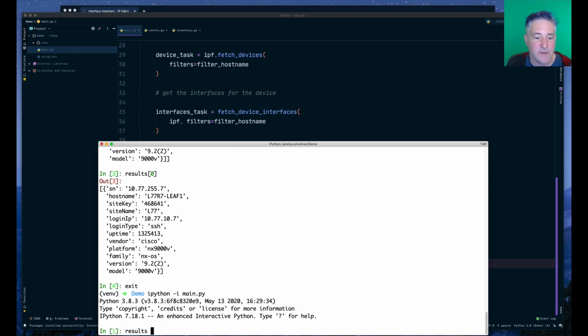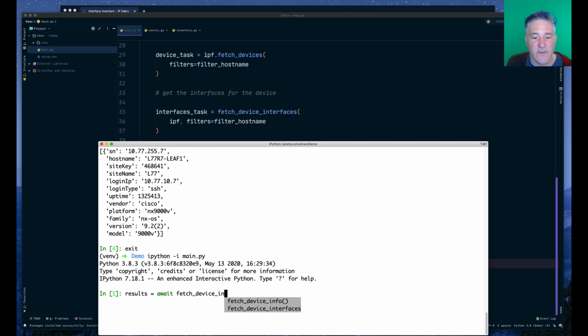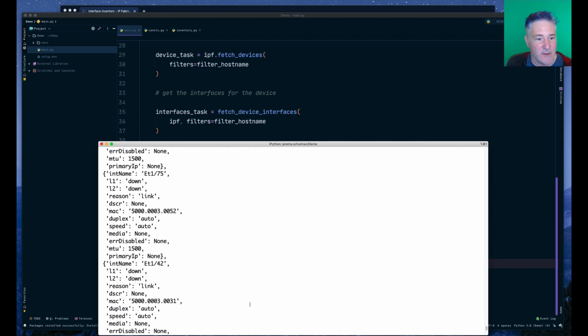So we'll say results is equal to await fetch device info, example hostname. See, I've got 2 items in my results. And if I look at results, these are all my interfaces now, and these are the interfaces just for that device.